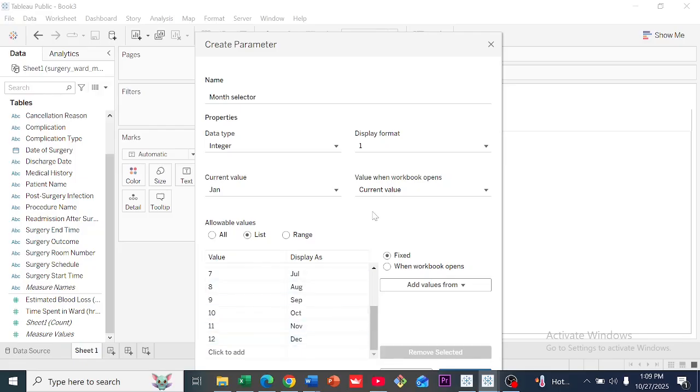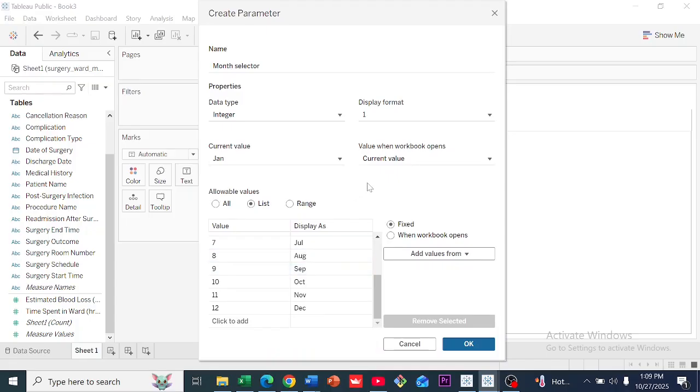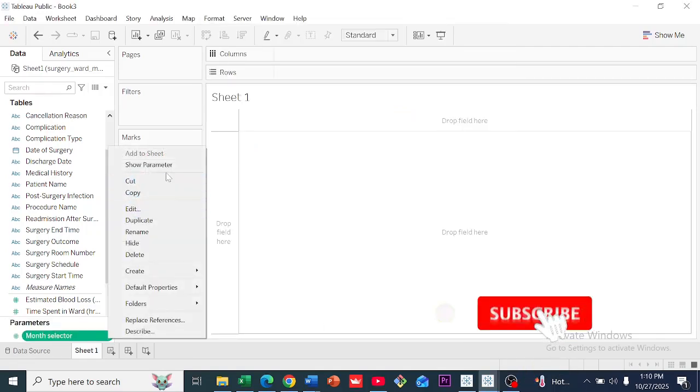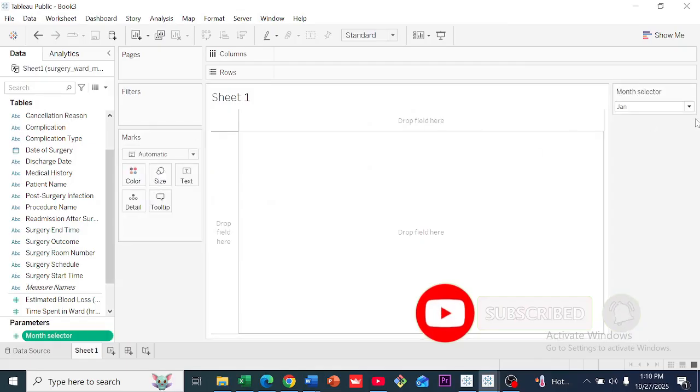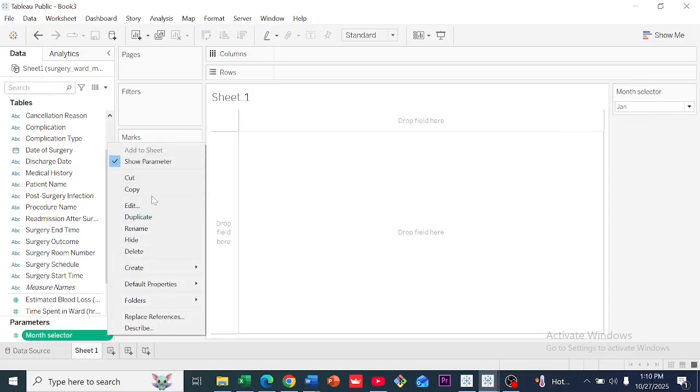Okay, so this is it, and this is just what we'll be doing to create our month filter parameter. So we can go ahead and click on this, and if I show this parameter, you see this is what we have: months. Click on match and filters. For now it's not doing anything special, right? So let's go ahead and create our other two parameters.